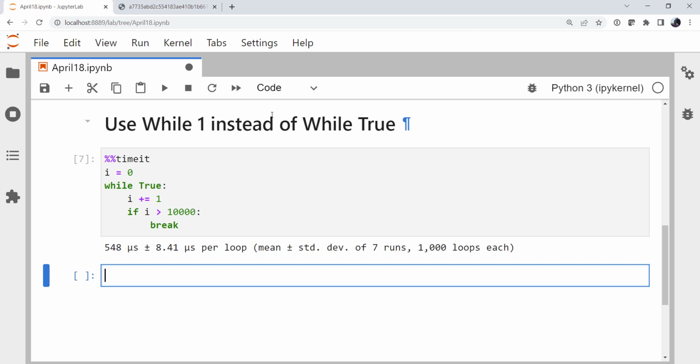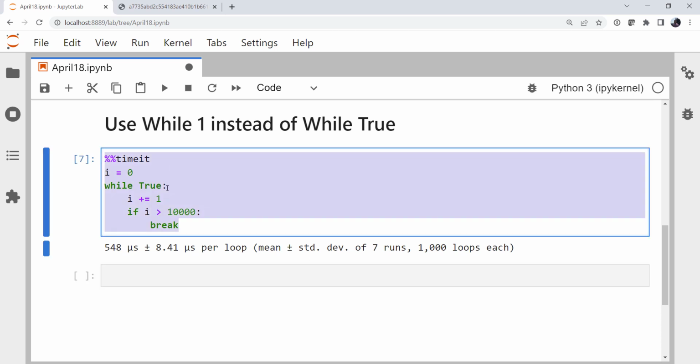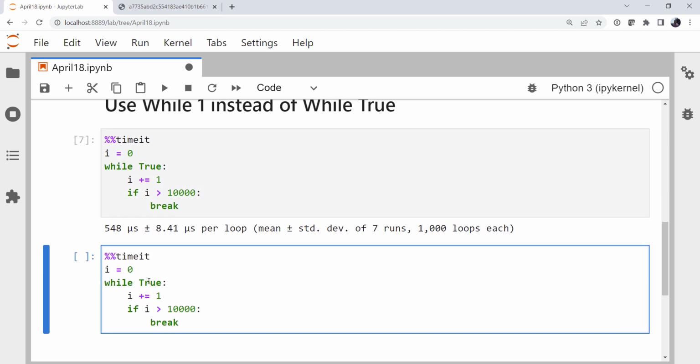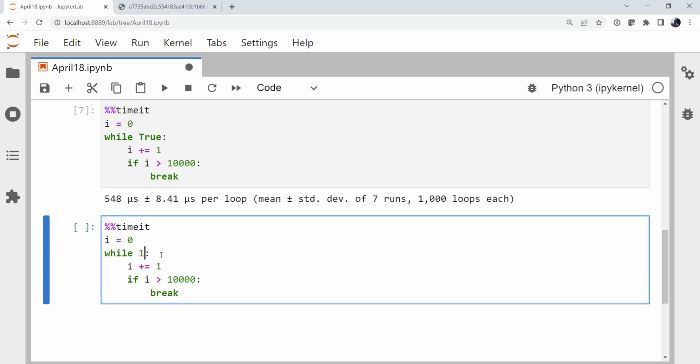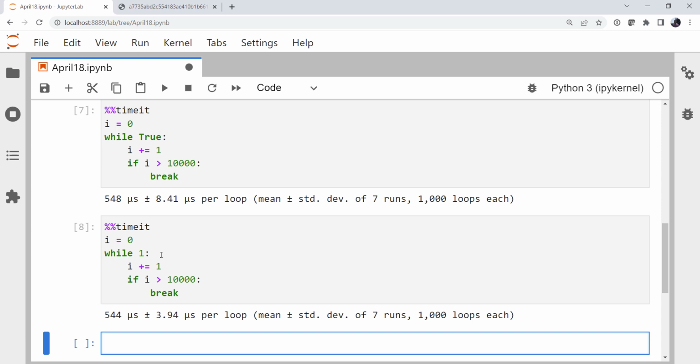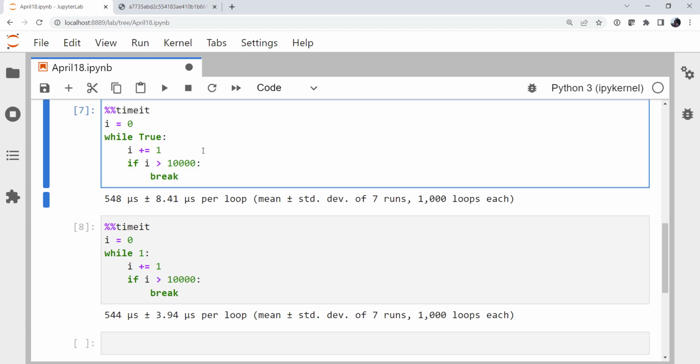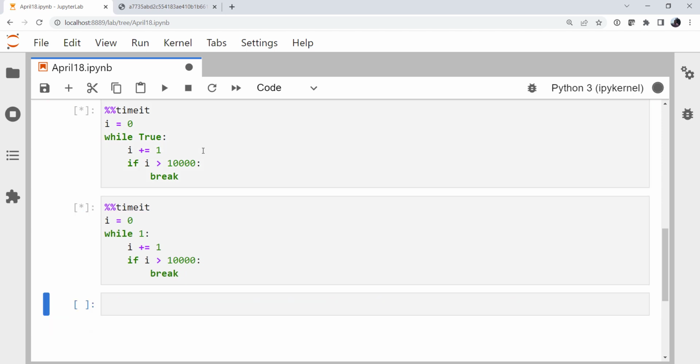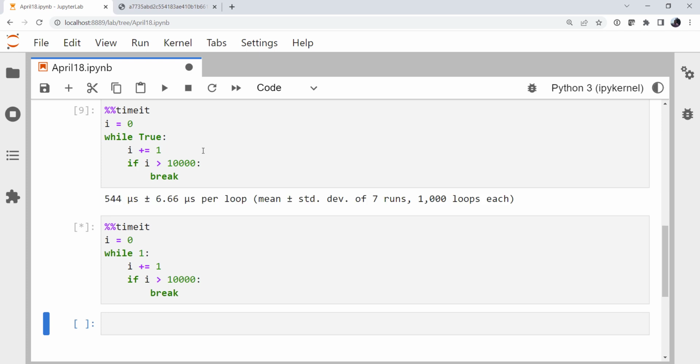Let's try it now. In fact, we're going to copy, just so you can be sure that I'm not doing anything sneaky. But we replace true with 1, which also evaluates to a truthy value. And the hypothesis here is that while 1 is going to run faster than while true. We get 544 microseconds, so a 4 microsecond difference with while 1 being faster. We can run this test a couple of times.